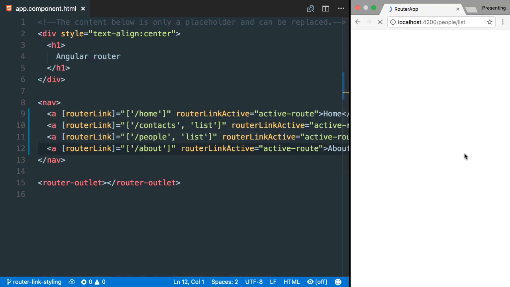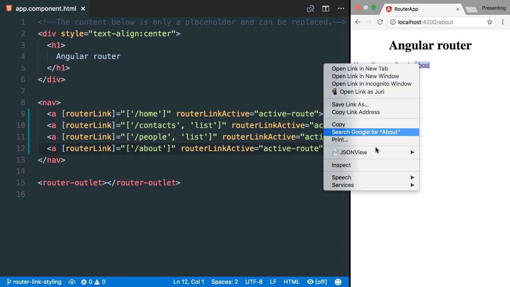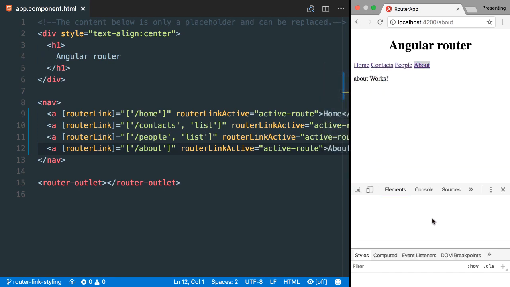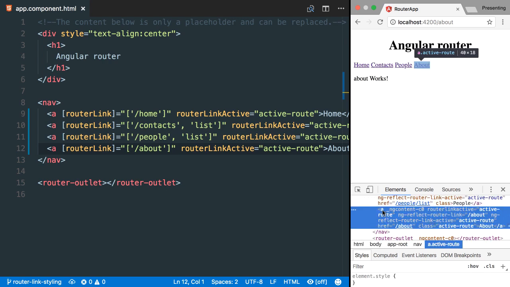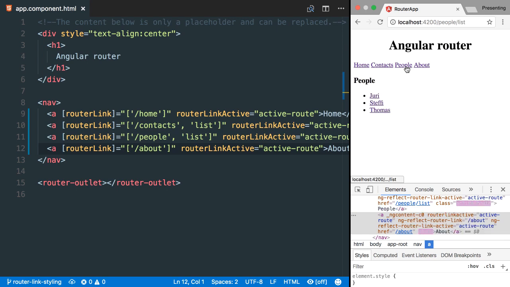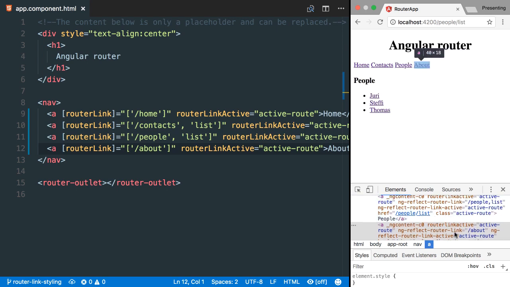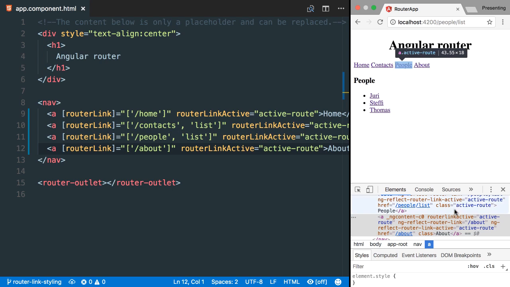And now let's quickly refresh our application and switch to the about screen, and if we click here on the inspect button, we should actually see that in our hyperlink the class has been changed to active route. And in fact, if we switch to the people list, you see that the active route has been removed and it has moved to our people button here.